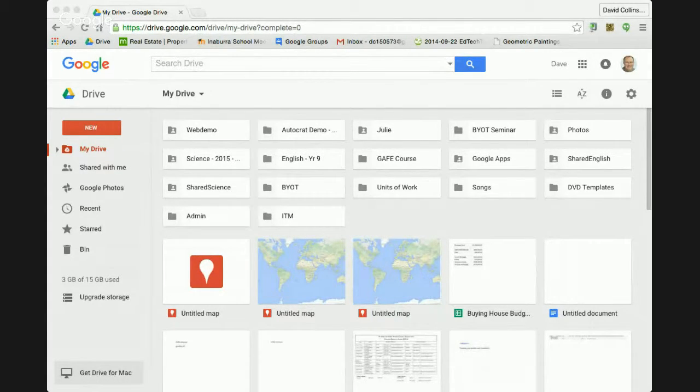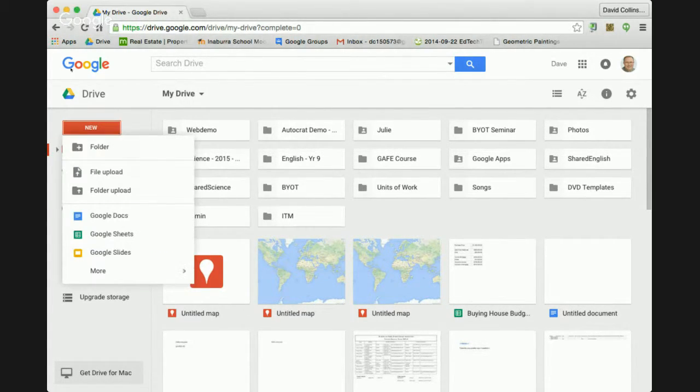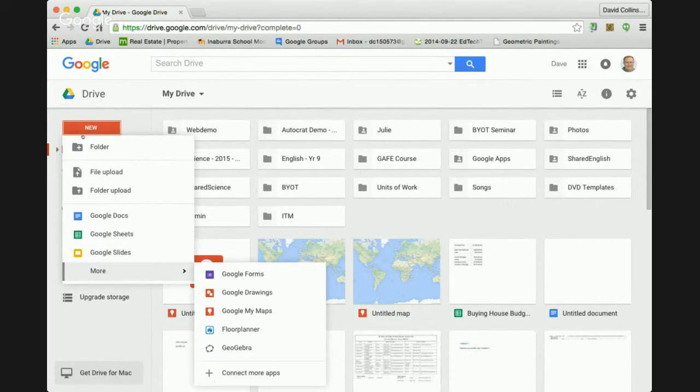This is my personal Google Drive here, and what I'm looking for is the capacity to add a few new things. So here we go over here. Click on the new, and I have all the traditional ones here, and a couple of times in the past we've had a look at a few of these ones. We've looked at forms, we've looked at drawings, and so today we look at Google My Maps.